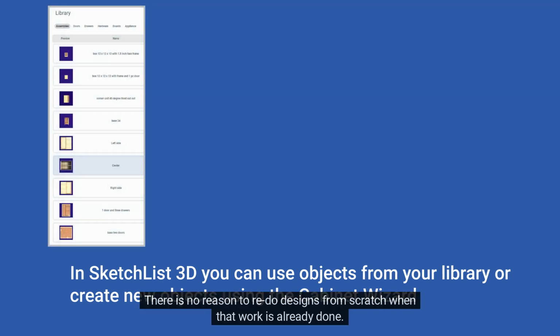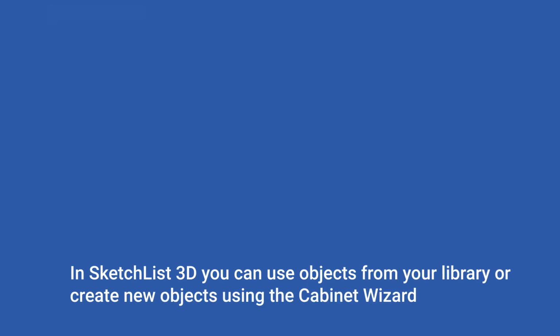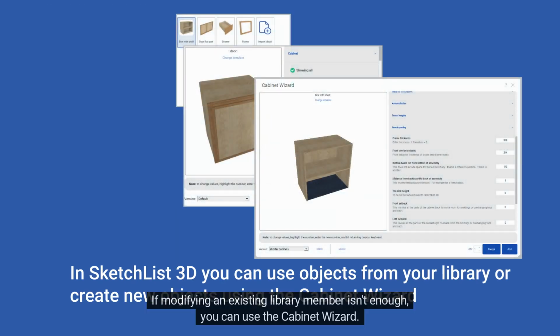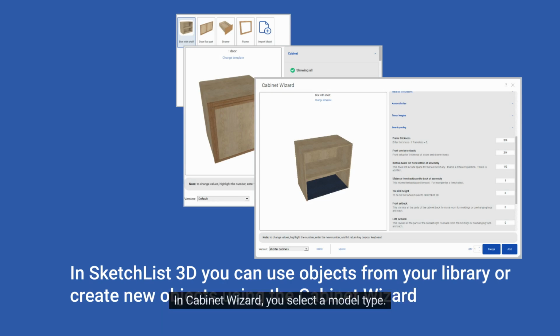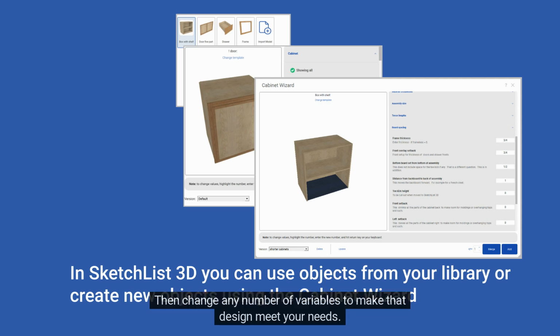There is no reason to redo designs from scratch when that work is already done. Just look in the library, select an existing piece, and modify it if necessary. If modifying an existing library member isn't enough, you can use the Cabinet Wizard. In Cabinet Wizard, you select a model type, then change any number of variables to make that design meet your needs.